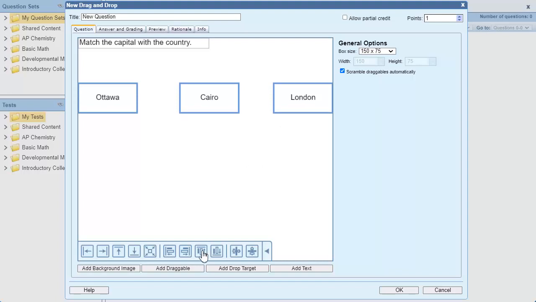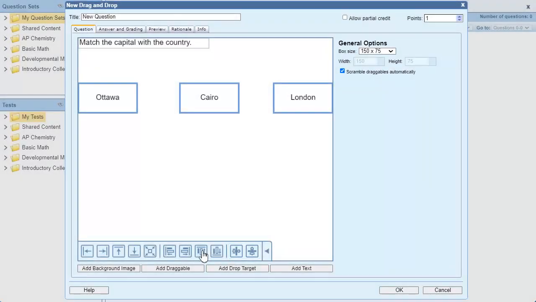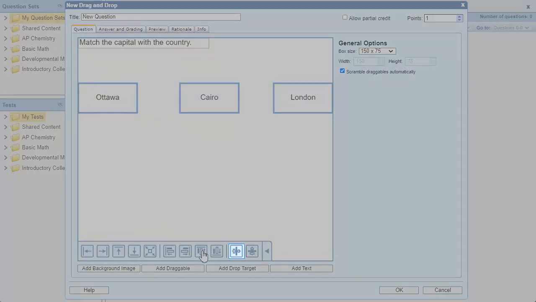There's one final bit of alignment that I want to do. I want to make sure that Cairo is evenly spaced between the other 2 capitals. I've aligned the other 2 capitals to the extreme left and right to make this easier. The last 2 buttons in the alignment palette allow you to distribute items evenly, horizontally, or vertically. These are only enabled when you have 3 or more items selected. To get my draggable items evenly spaced, I'm going to click Distribute horizontally.